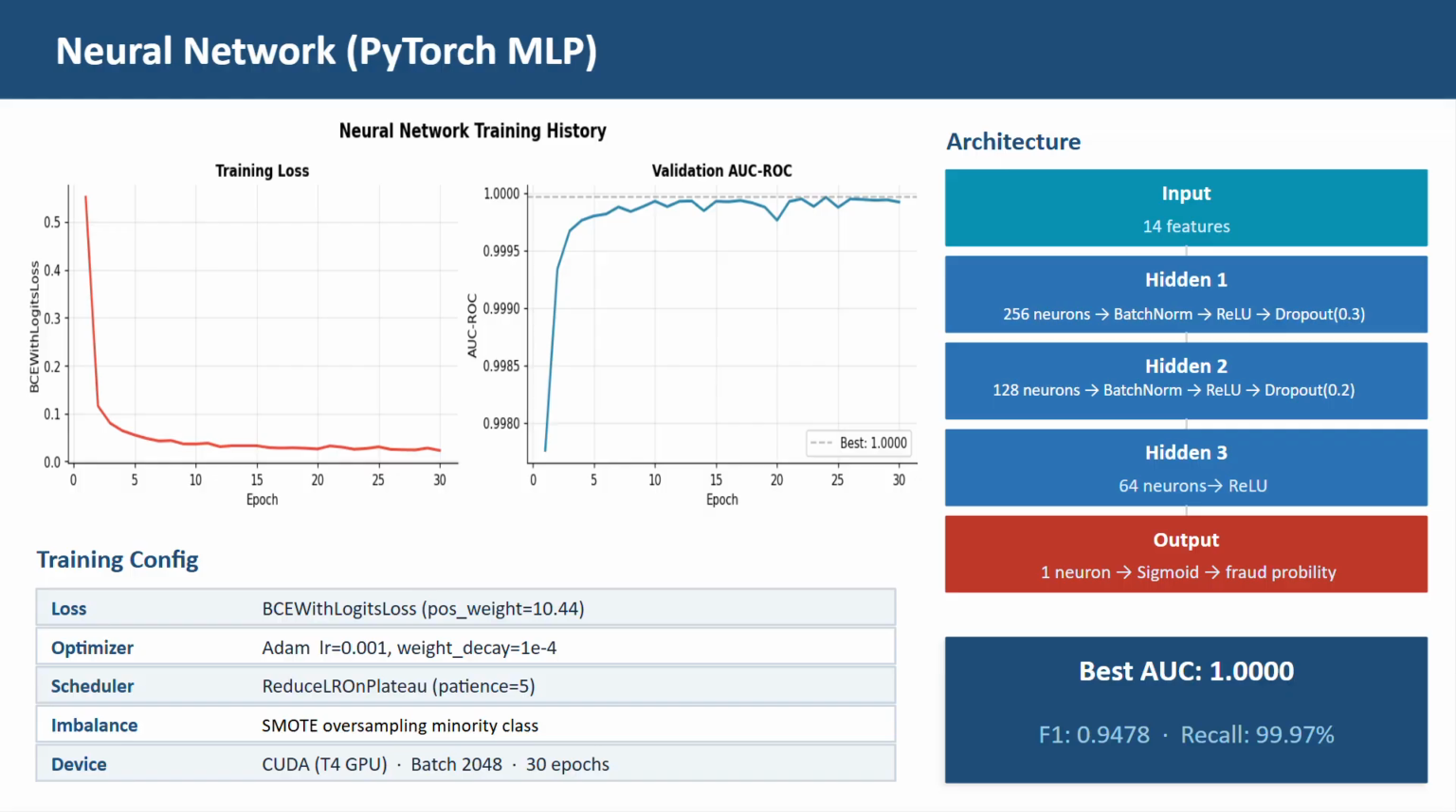And as for the output, we have one neuron's output with sigmoid to get the final fraud probability, with best AUC 1 and best F1 score 0.94, and the recall value like 99.99%, which performed quite well. And as for the configuration, we use BCE with Logits loss, the optimizer we use is Adam, and for the scheduler we use reduce on plateau.